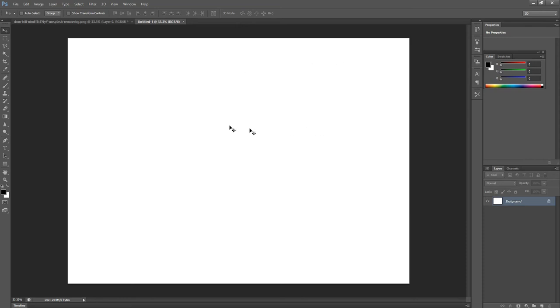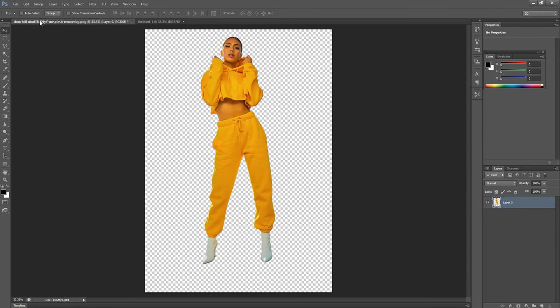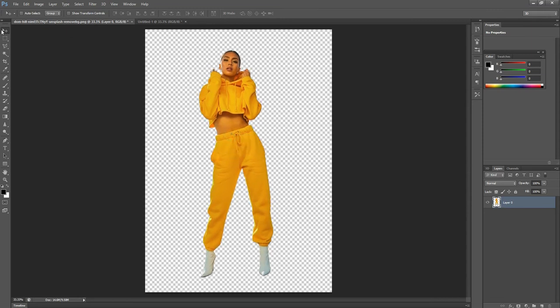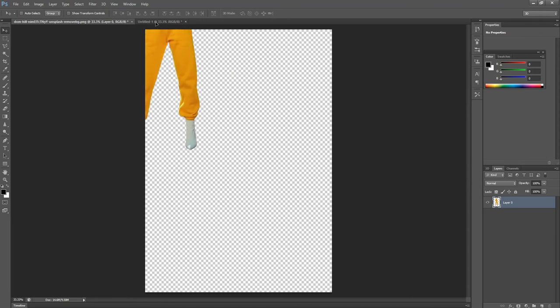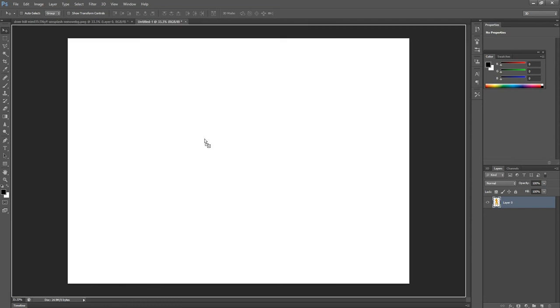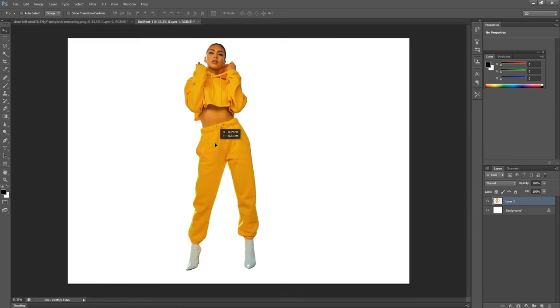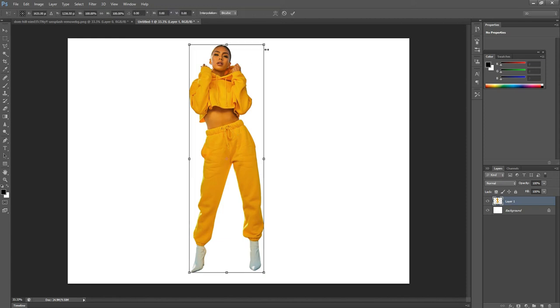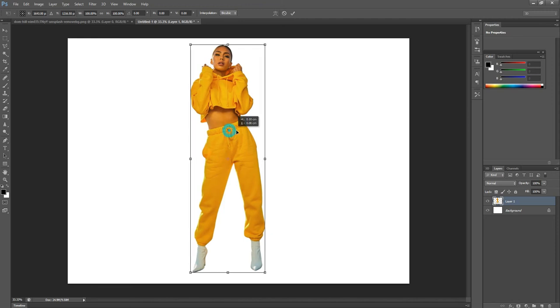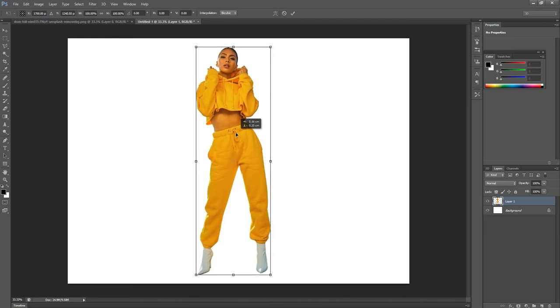Now we'll take the photographs from the previous file. We can select the selection tool, drag the image to the new file, and place it on the new document. If the picture is bigger or smaller, we can press Ctrl+T to resize our picture. If it's okay, then press Enter.